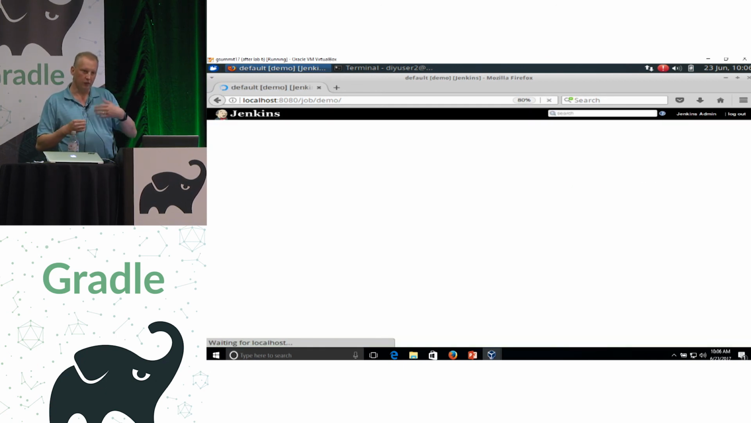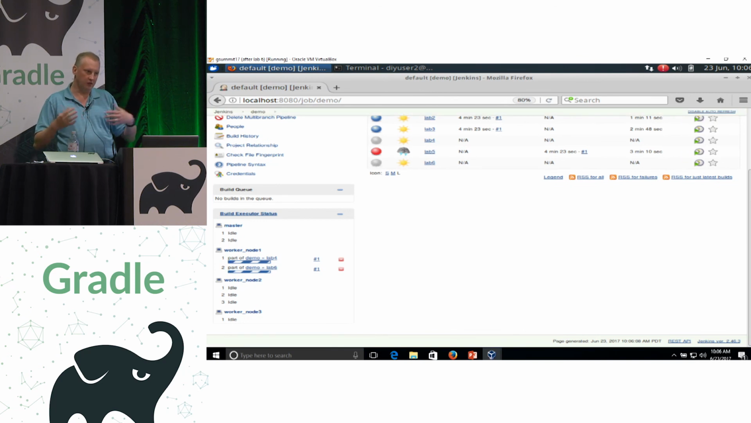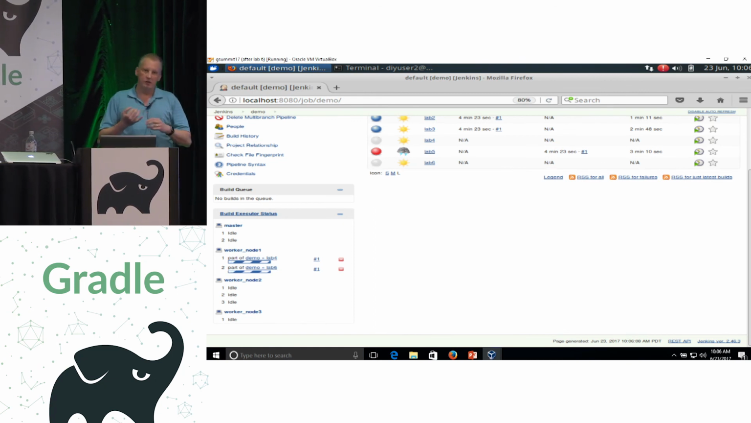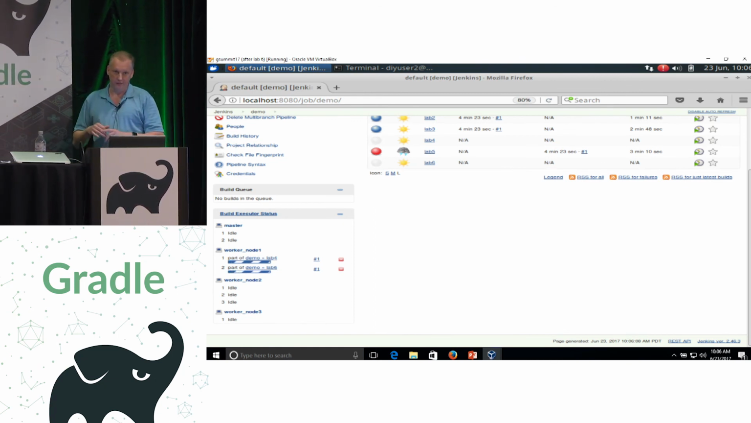We'll go ahead and start moving a little bit faster into the other different sections here. We'll talk about using shared libraries, doing parallel processing, Sonar, Artifactory, and Docker.